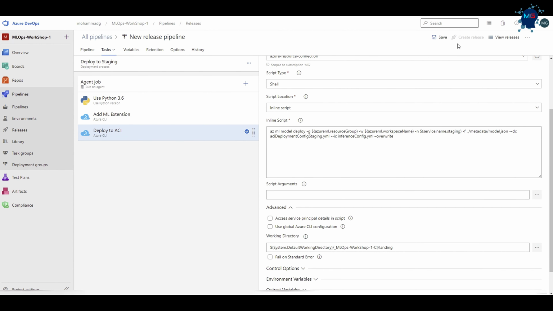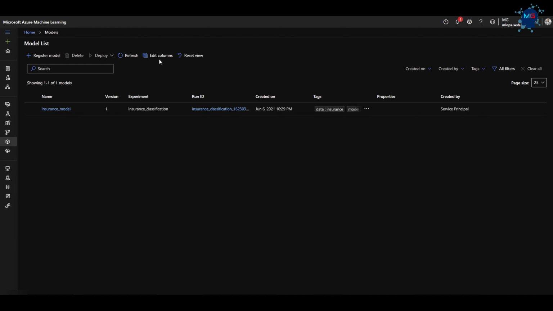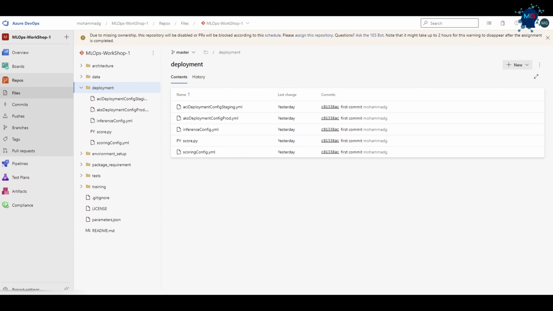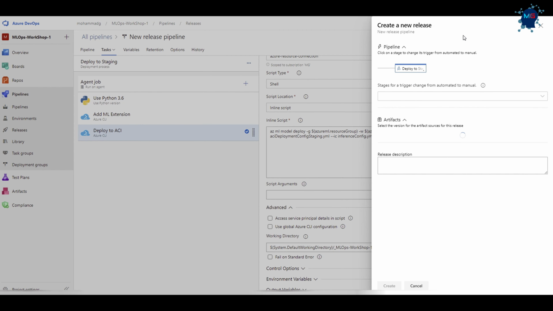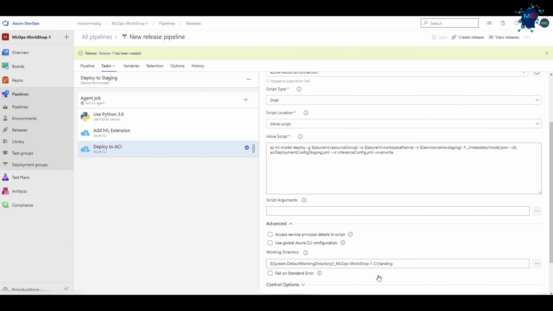Alright, so let's save the pipeline and actually execute it and see how that release pipeline is going to work. We're going to see how it deploys my model to an Azure container instance and see what happens to this Azure Machine Learning workspace when we are doing that using all code and CLI. So let's create a new release and we're going to deploy to staging. This is going to be our artifact, so we're good to go to click on create.